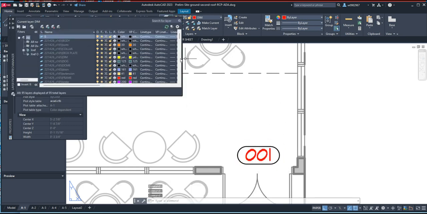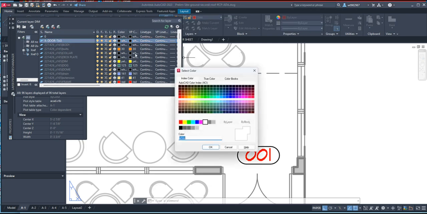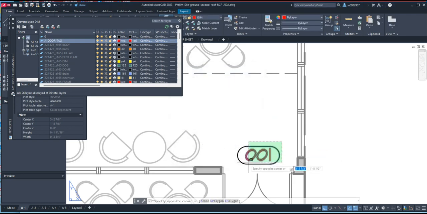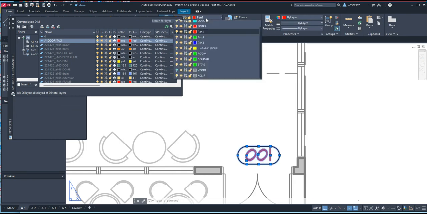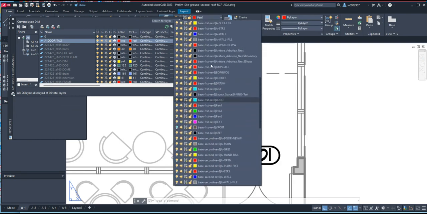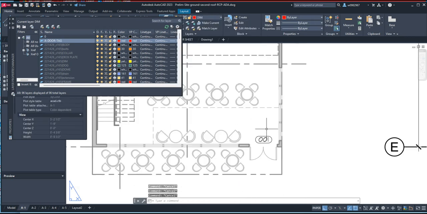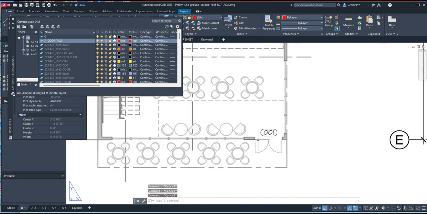Let's create a new layer, and we're going to call it door tag. And we're going to assign it the color red. There you go. And select everything, and then change that to door tag up here. There you go. And that's going to be our door tag, and that's door number 1.